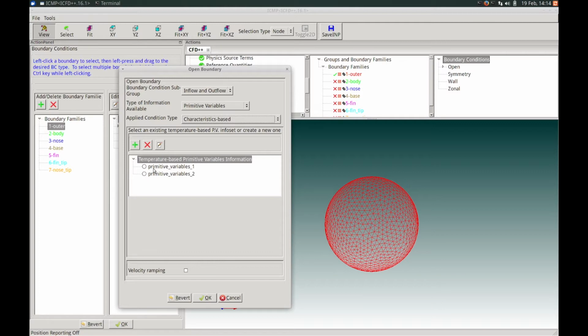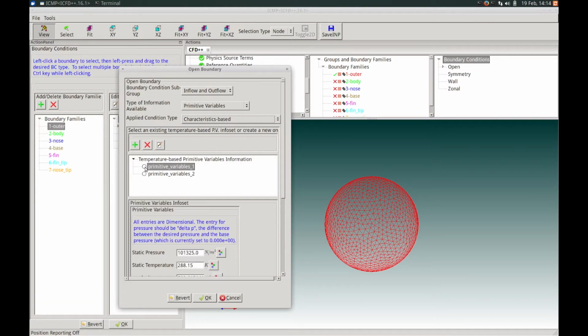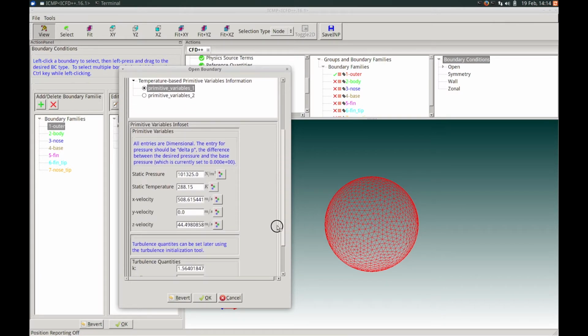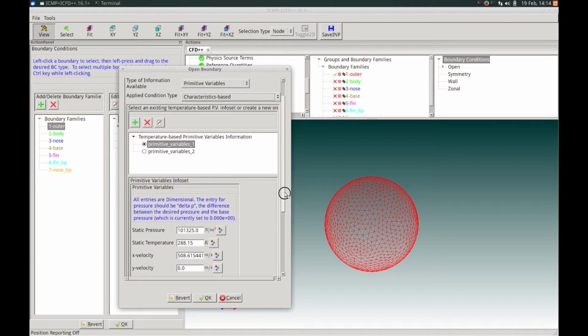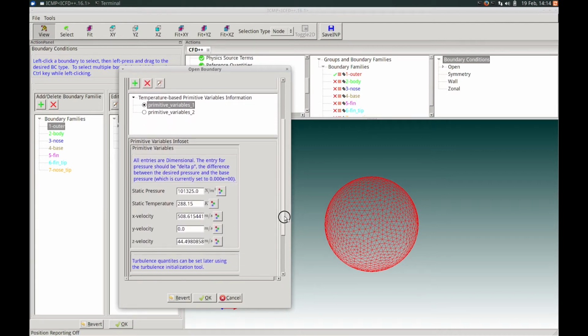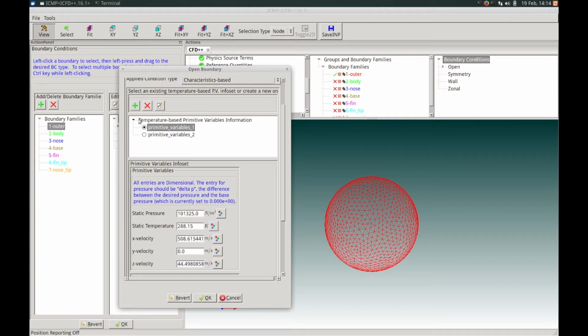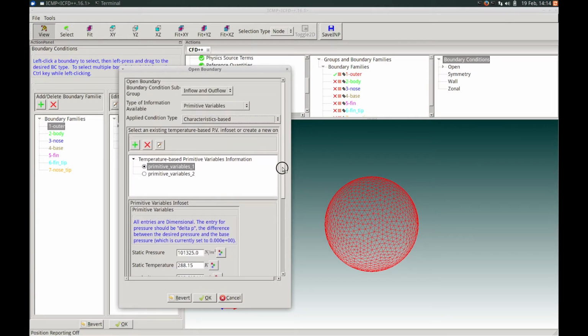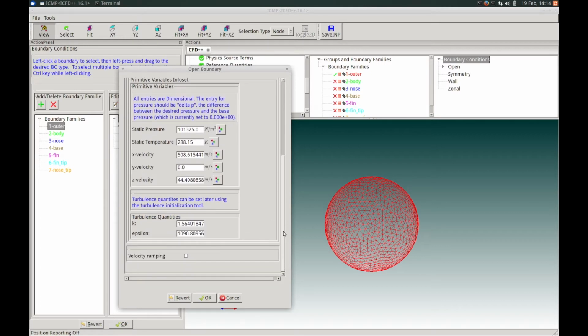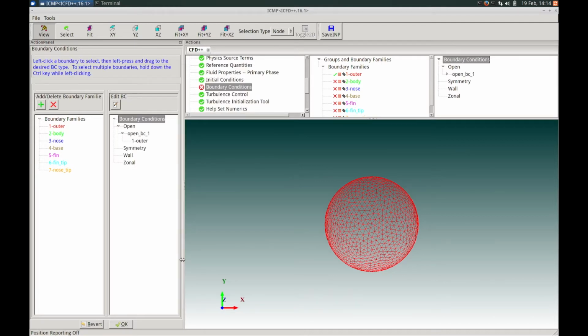In terms of the information at this boundary, we will choose to use one of the information sets created by the AeroWizard, which has been used for the initialization of the domain. We will highlight this information set as well as check the circle next to it. And we can go ahead and accept these settings by pressing OK at the bottom of this panel. Next, we will go ahead and apply boundary conditions to boundary families 2 through 7.